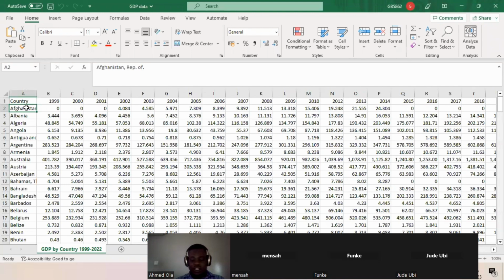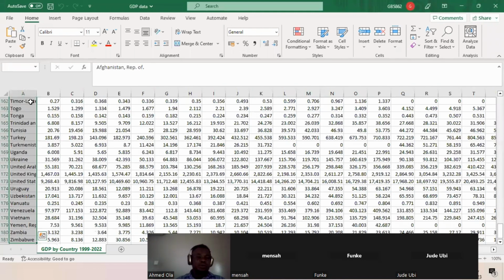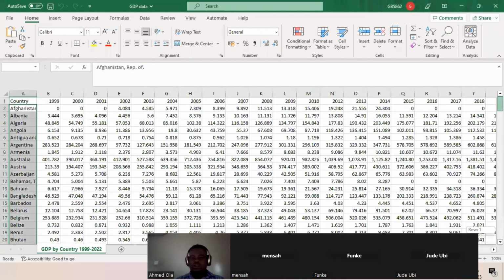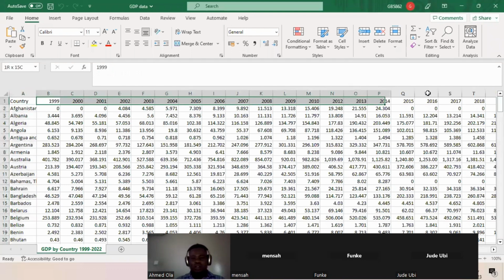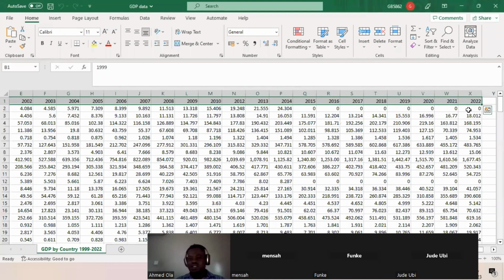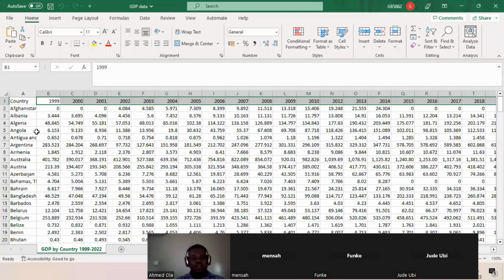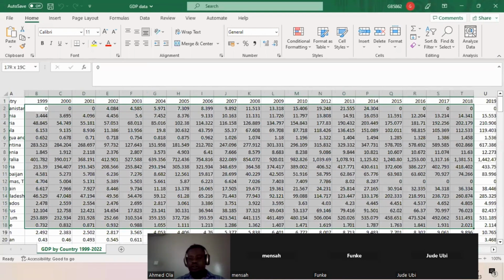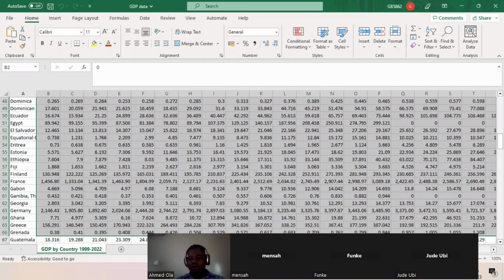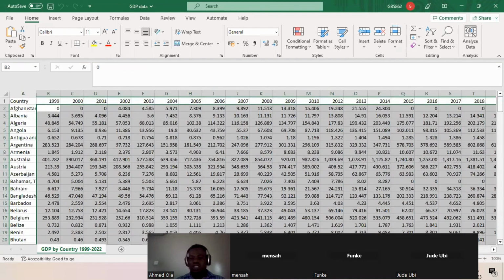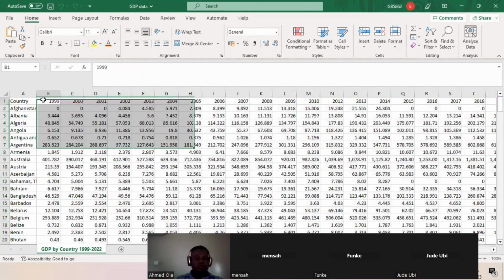This is from Afghanistan down to Zimbabwe, right? So these are the countries here. Then these are the years, while these are the GDP values. So I want to ask, something is wrong with this data in terms of structure. Can someone tell us what is wrong with this data in terms of structure?